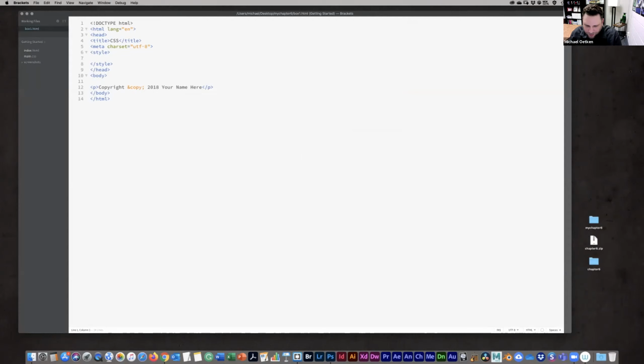Then we're going to put a couple of divs in here. We're going to go down here into the body, and we're going to put 2 div elements. We'll do div, class equals div1.